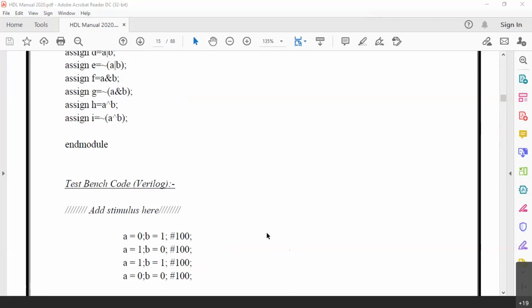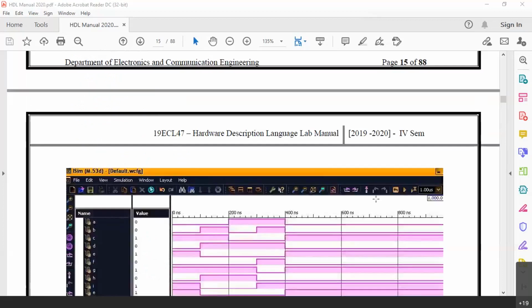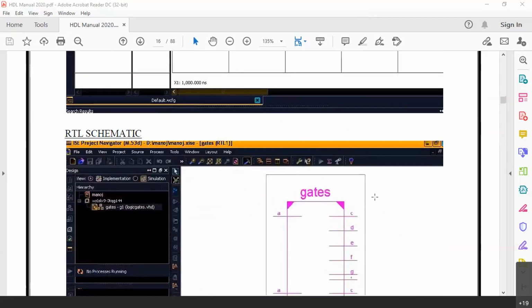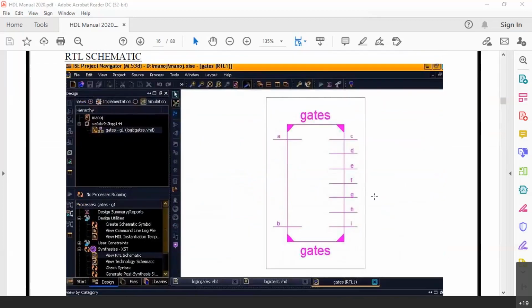But test bench code is not RTL. Remember this. Test bench code is a hardware description language. But test bench code is not a register transfer level. Remember this. So I hope this point is understood. Any questions here, or shall I proceed? If you have any questions, you can ask me, or else I will proceed.